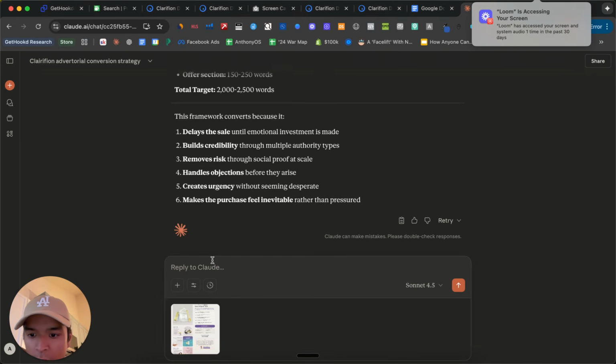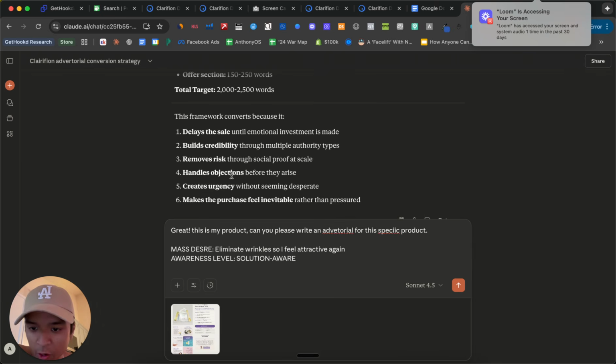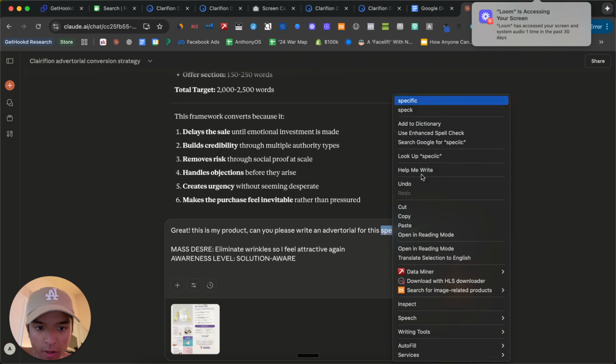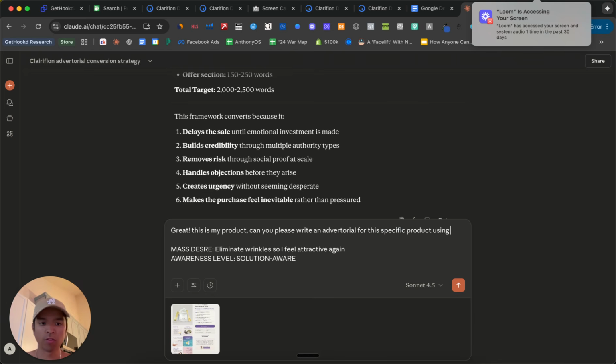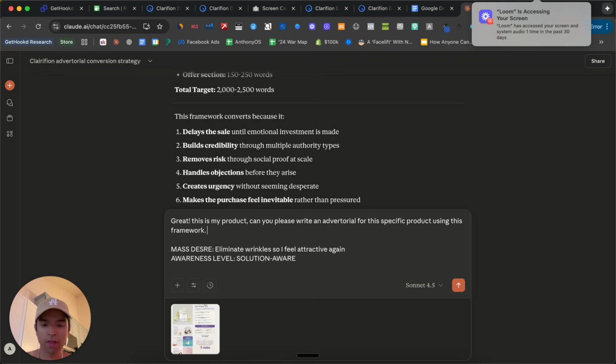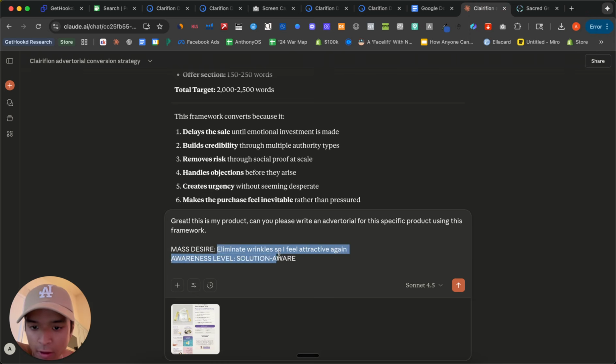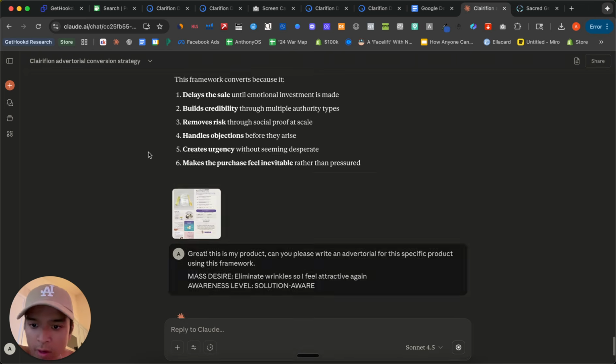And now all we need to do is simply say, all right, now for the grand finale: this is my product. Can you please write an advertorial for this specific product using this framework? And then all we're going to include is any additional information that you want to orient the advertorial towards. So I just put here the mass desire. Mass desire: eliminate wrinkles so I feel attractive again. Awareness level: solution aware. And we go ahead and press enter.